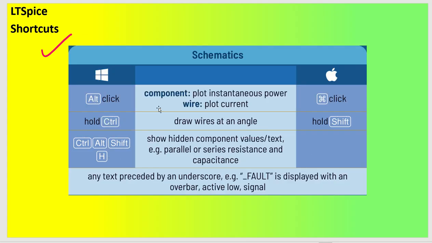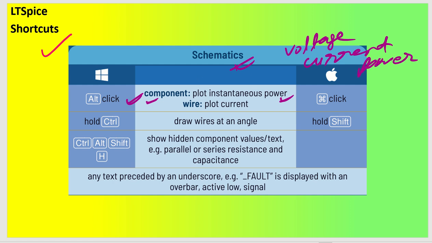Good. Coming back to some more schematic shortcuts. So you have alt click, then it will put a component, like plot instantaneous power across the component. We'll see about voltage, current, and power. Okay. In the circuit, like across a component or through a component, or around a component or at a node, what will be the voltage, what will be the current across the component, or what will be the power dissipated across the component. So these are the different shortcuts that we'll see one by one.